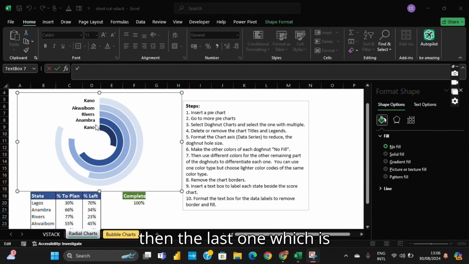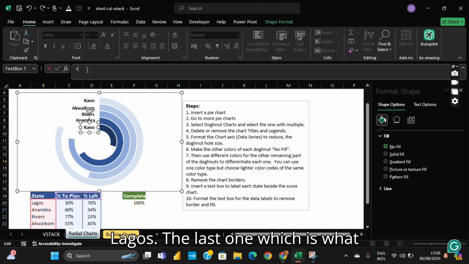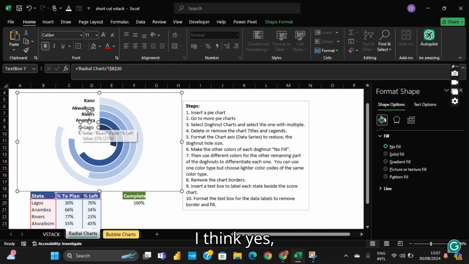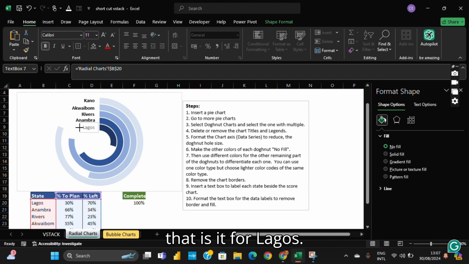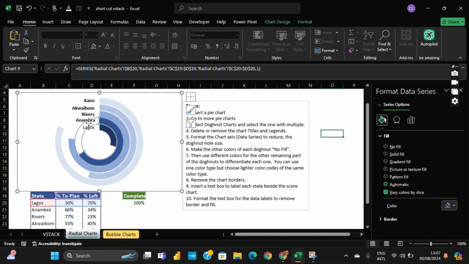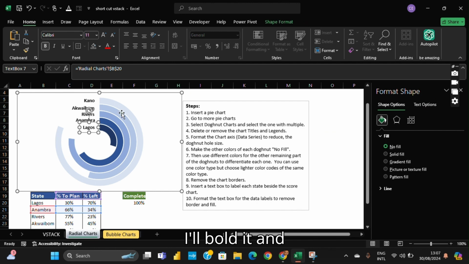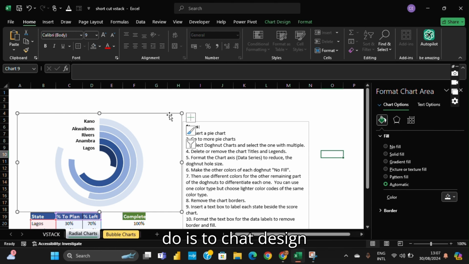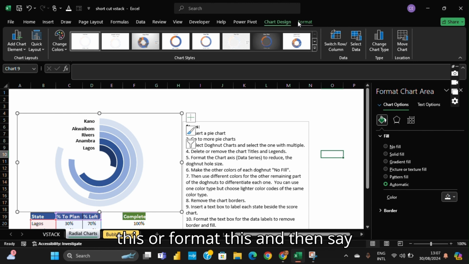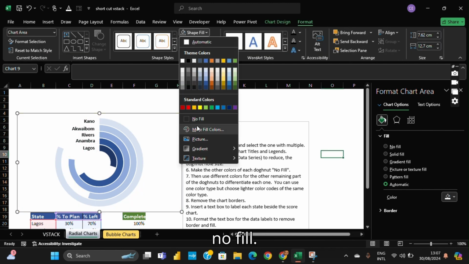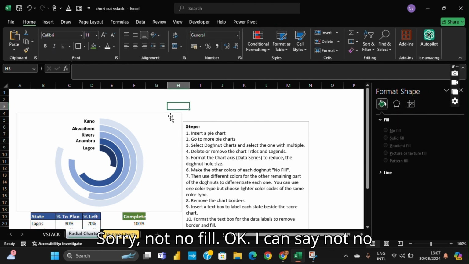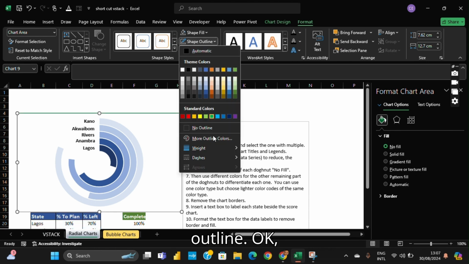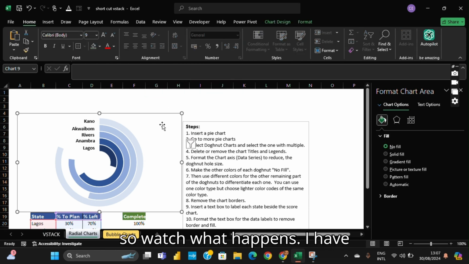And then the last one, which is Lagos. Okay, yes, that is it for Lagos. I'll bold it and watch what happens. The next thing I'm going to do is to go to chart design, or format this, and then say no fill and no outline. Okay, so watch what happens.